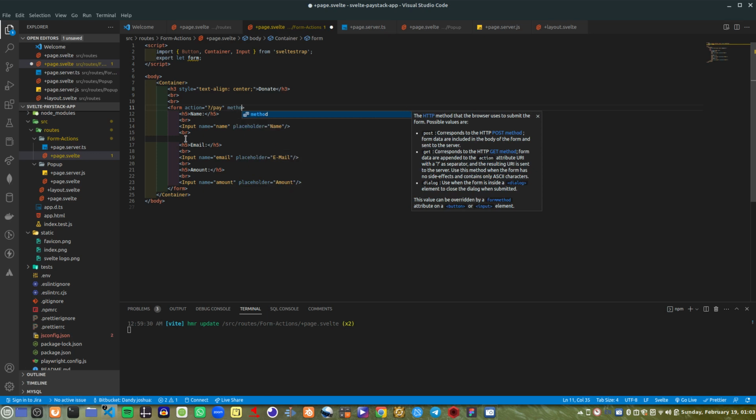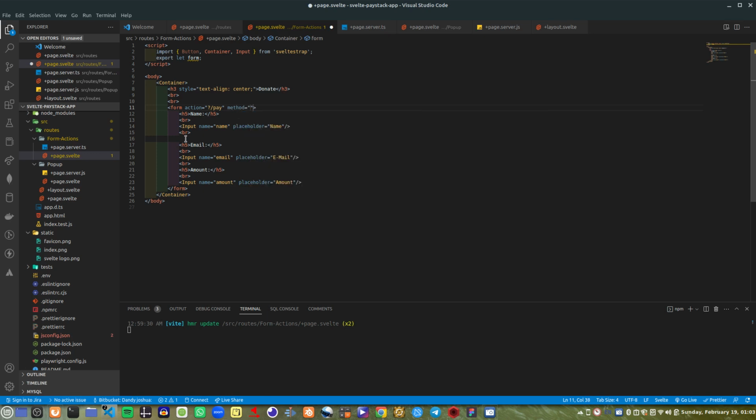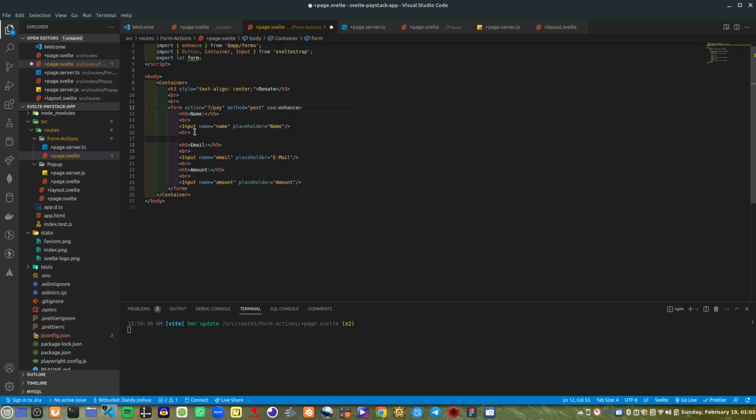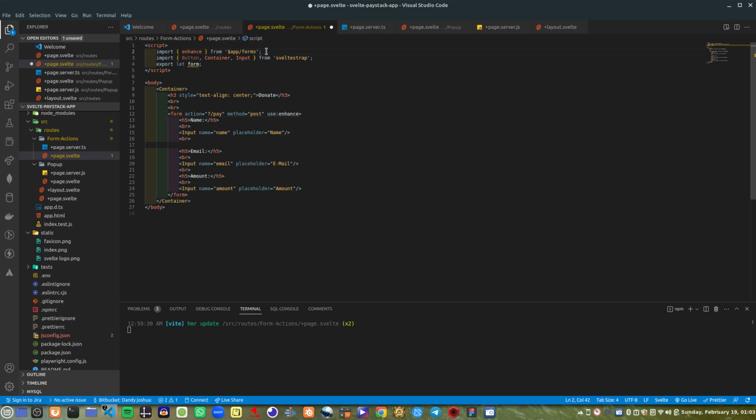Then always define a method, because the default method is going to be a get method, so always define a method as post or whatever. Now we want this form to prevent itself from reloading, otherwise our values may not always come out. So from $app/forms, we're importing enhance, so we're using enhance here.